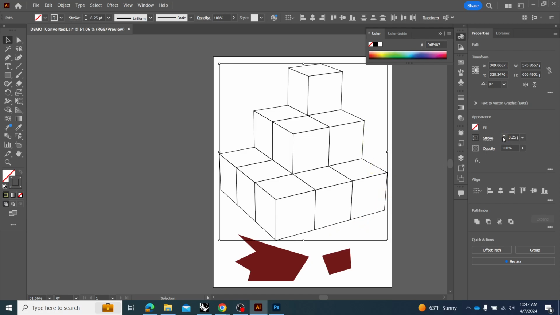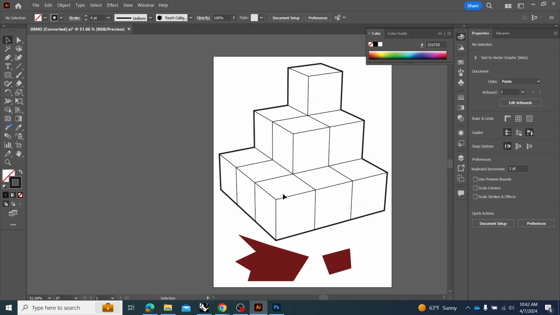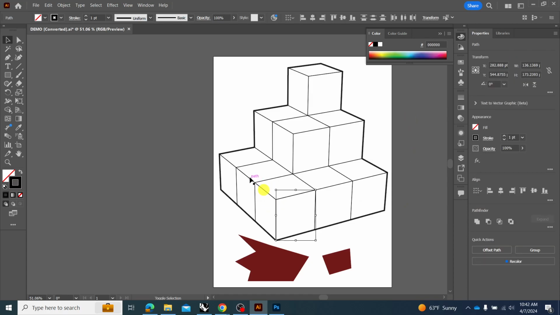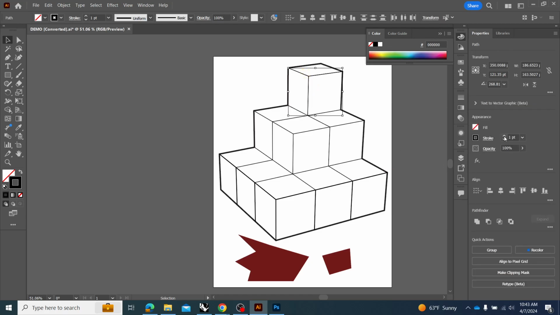Maybe I want the stroke to be, let's say 4 is fine. Let's make it all black again. And we know that these elements here are the closest, so they'll be a little bit thicker. These elements back here are the furthest away, so it'll be thinner.